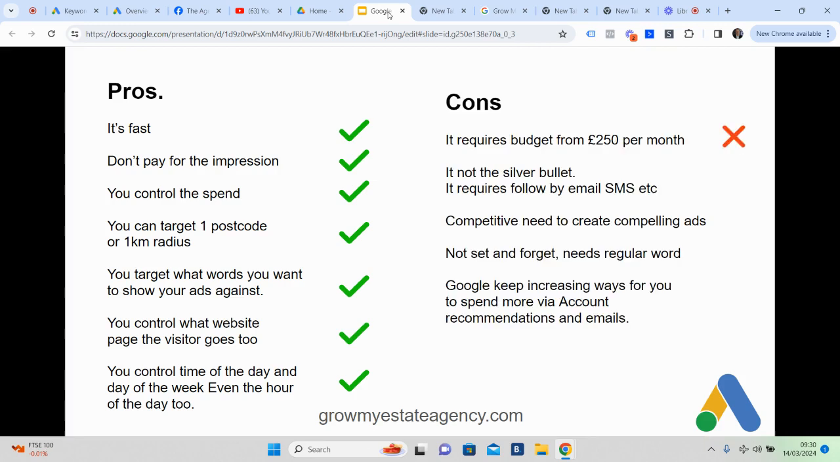Now, obviously, this is ad spend, so you only pay for the click. So typical spend depends on how big the agency is, but £250, £300 a month is where we sort of start, a look at £10 a day, £15 a day, depending on how big your area is. But we always suggest small, and once we've got that working, we can scale it out.